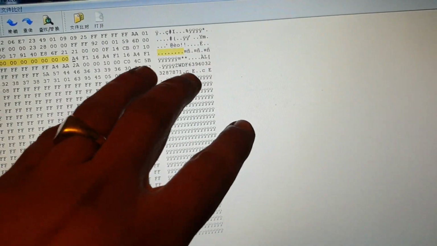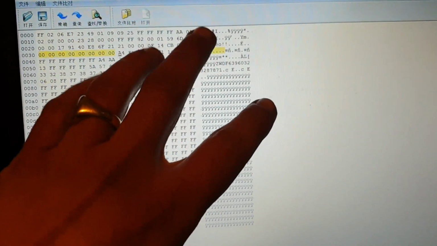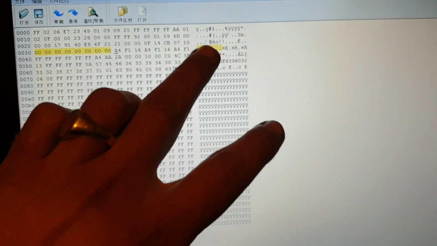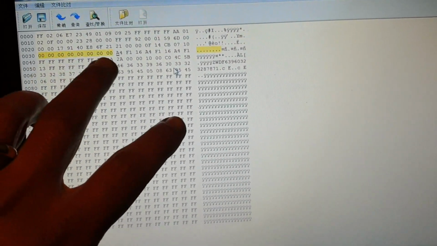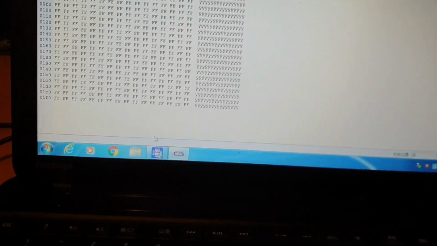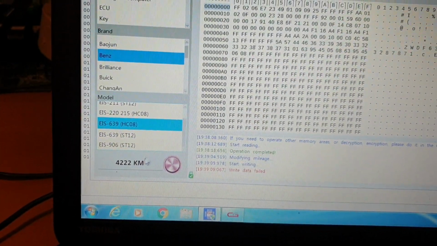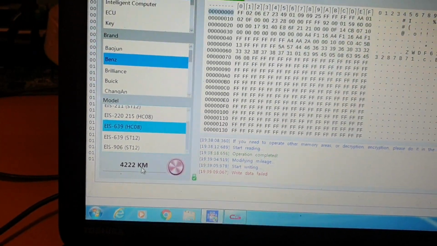And we know we don't want to change the chassis number in this particular one. So we're going to start with some bits of code, but we don't know what they are. So it's a bit of trial and error, basically. So I've decided to start on these ones, zeroed them all out. And then when I reopen that in the programmer as a file, I have changed the mileage.